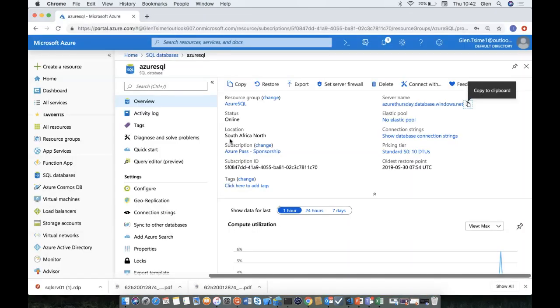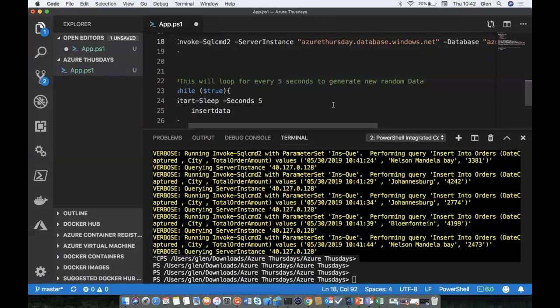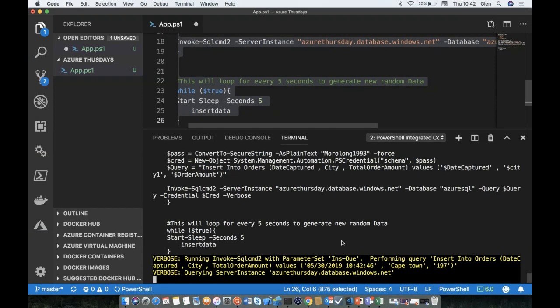So my database name is Azure SQL here. That's it. So that's what I changed. I changed just 2 things because I'm using the same login details. So what I'll do is I'll now execute my application again. Now, this time around, it's no longer pointing to my on-prem server, it's pointing to the cloud. I'm expecting an error here, which is a nice security feature.